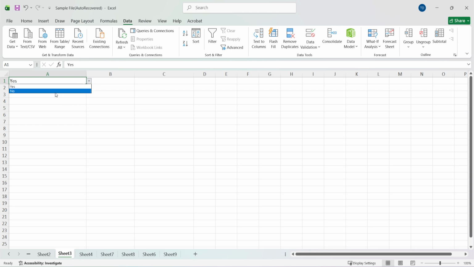Here are a few things to know. If you want to copy this drop-down to other cells, click the bottom right corner of the cell, that's the fill handle, and drag down to copy it across.